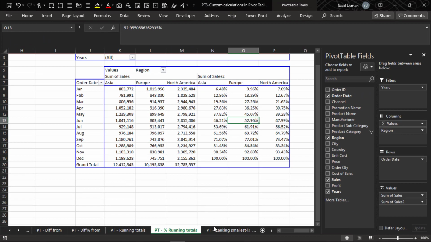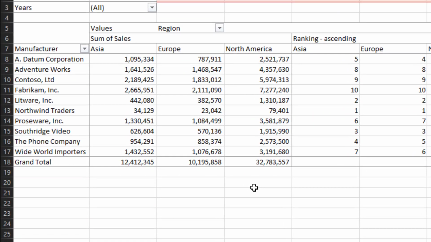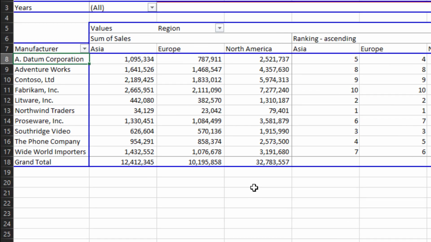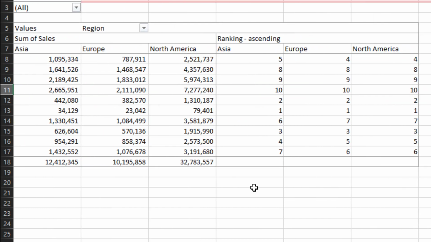In this case we are going to rank from smallest to largest. We have a pivot table here in which we have sales across regions for each of the manufacturers, and we are going to rank the manufacturer by the sales values. The one which has the lowest sales value, which is Northwind Traders, will be given a ranking of 1, and the highest sales value, which is Fabricam, will be given a ranking of 10, or the highest value. So this is ascending order, which means lowest to highest.